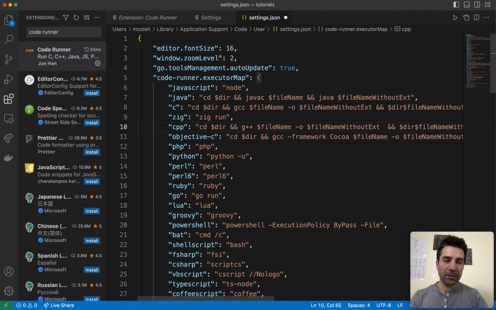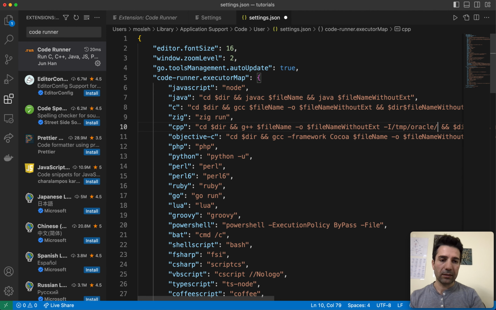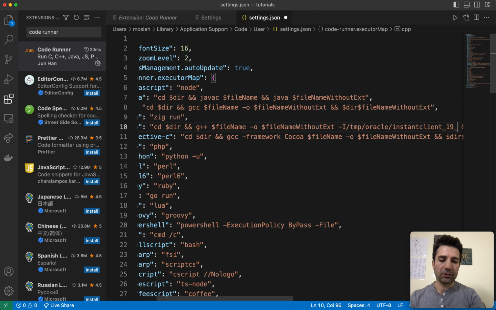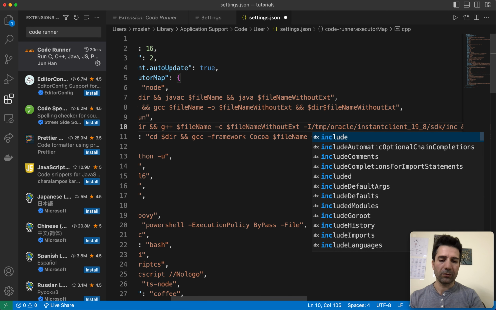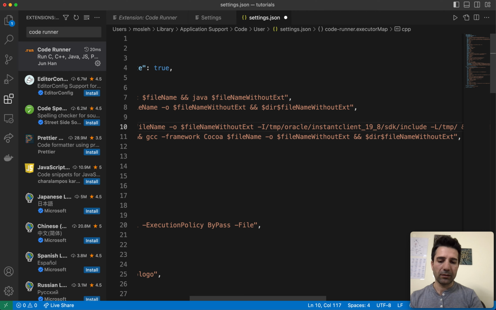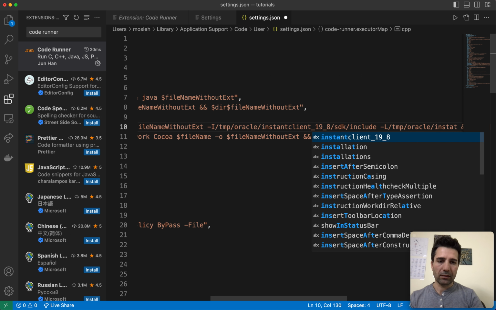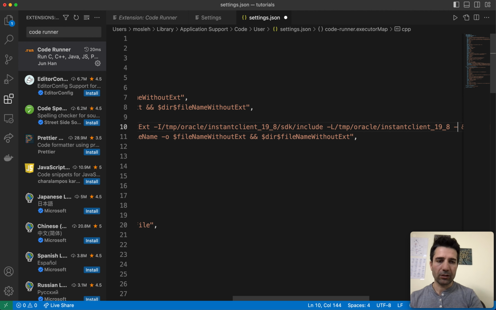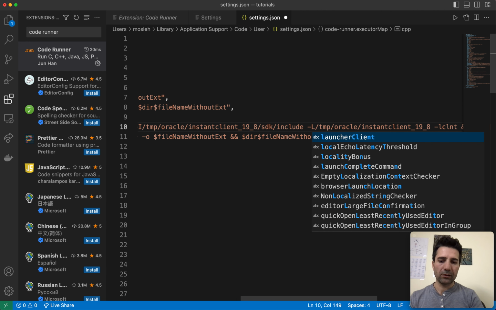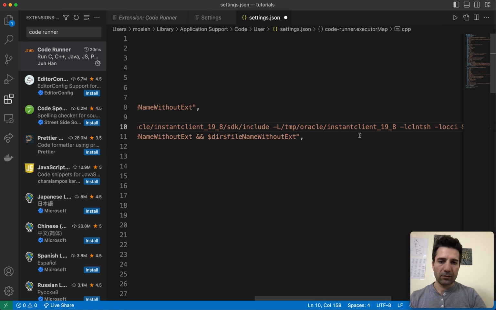After ext, add a space and add the following: -I/tmp/oracle/instantclient_19_8/sdk/include, and then -L with the same path, /tmp/oracle/instantclient_19_8, and then -lclntsh and -locci. Let me just verify it.